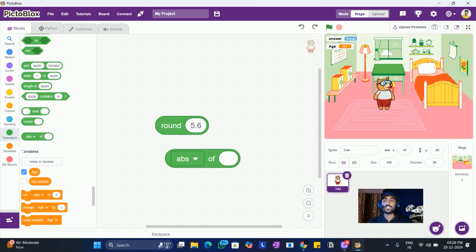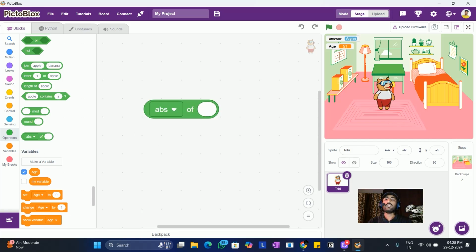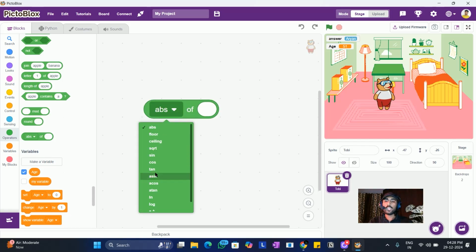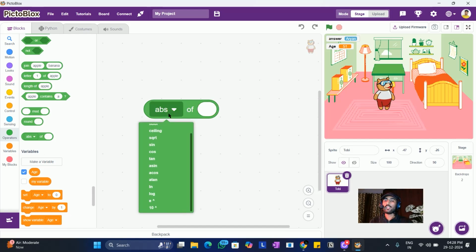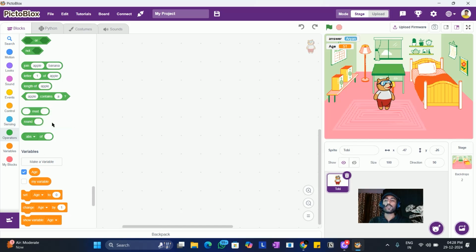So it's over there. And then inside abs, if you click here, you will get sine, cos, tan, ceiling, log, etc., square root. You can perform all of these, just provide a value over there, and then you can perform whatever mathematical operation you wish using this block.